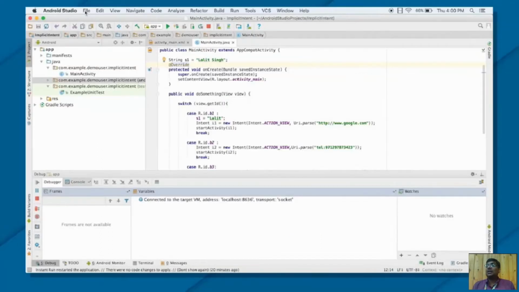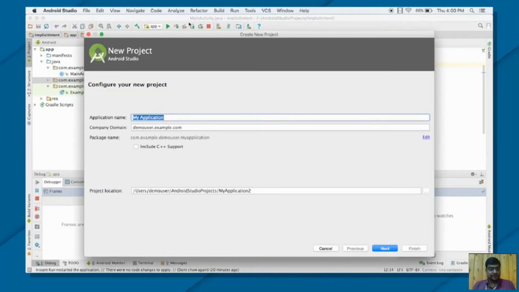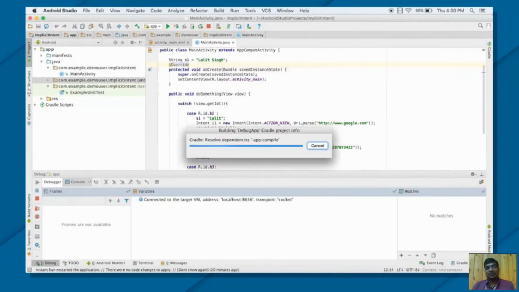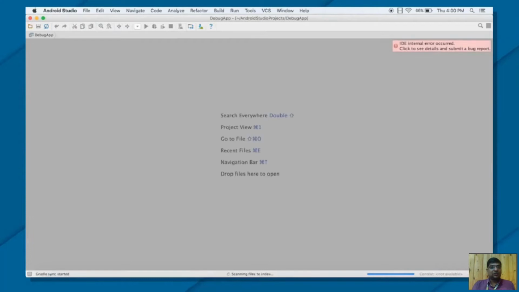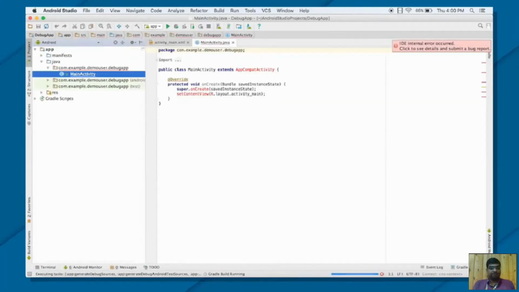Now let's see a small demo on debugging. We are going to create a new application. Go to new project and name this debug app. In this particular application, I'm going to debug it with the help of Logcat, plus I'm also going to use our Android Studio debugger too.